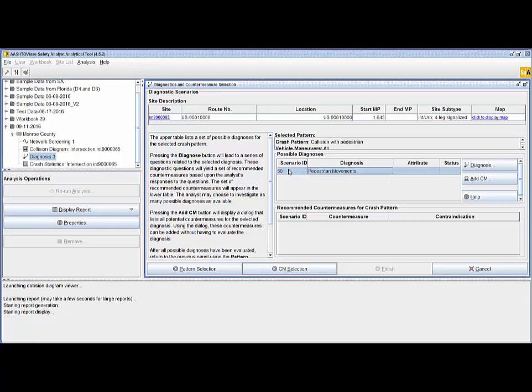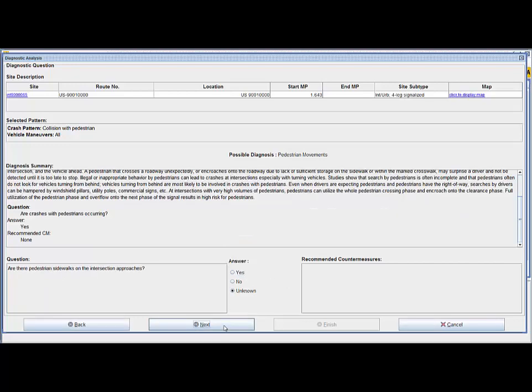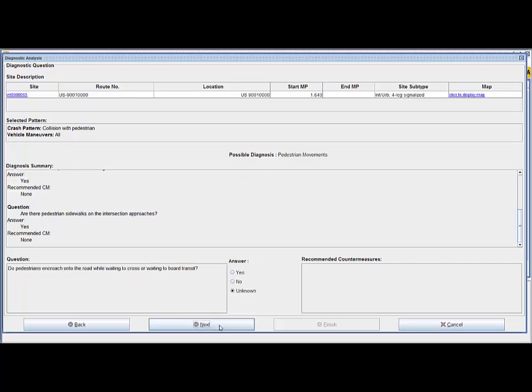We have just one scenario ID for collision with pedestrian. Let us select that and click on diagnose. Now a new window appears with a set of diagnostic questions. Diagnosis summary is also provided here. So the first question is, are crashes with pedestrians occurring? I would say yes, because we had one crash with pedestrian, and click next. Are there pedestrian sidewalks on the intersection approaches? I would say yes, because we had sidewalks at this location, and click next.